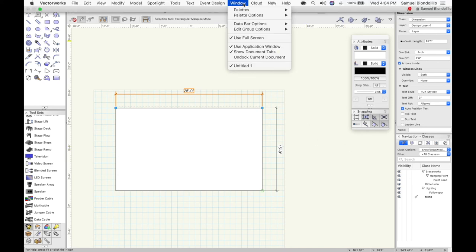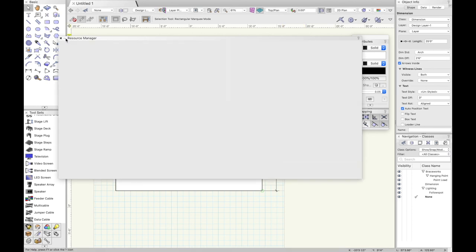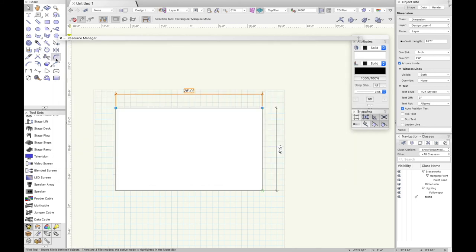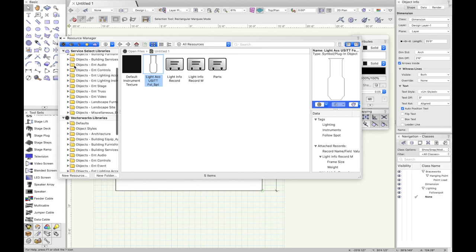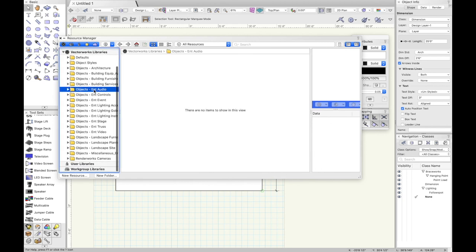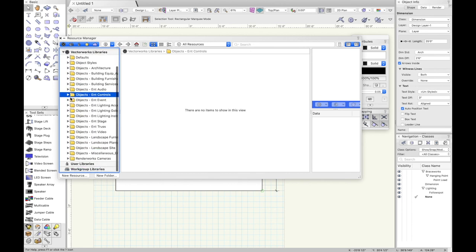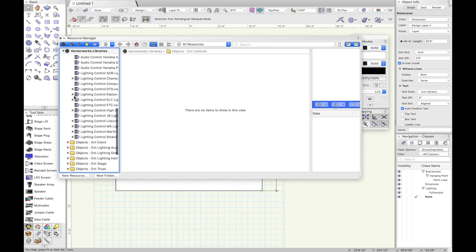Okay, a couple of palettes I don't have turned on. Resource Manager, which is your library. Vectorworks has a default library. I am a Service Select member, so I have access to another library that I may occasionally use to show some things, but it's basically just more of the same stuff that's in the regular Vectorworks libraries. In here, there's a lot of different folders with various, let me go into controls, lighting, we'll just do.